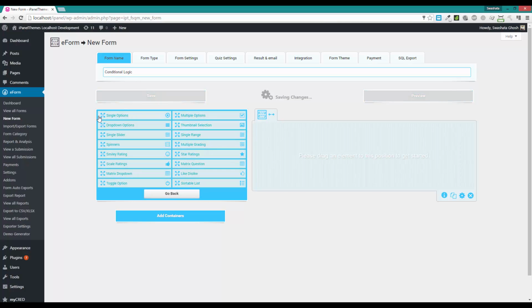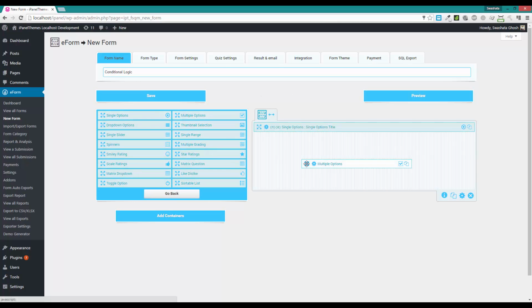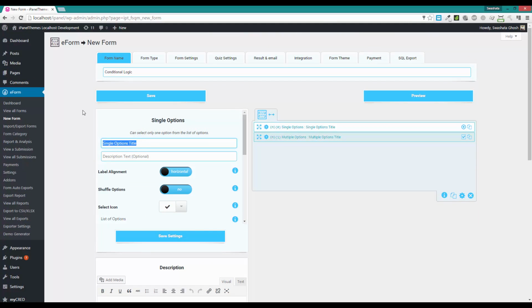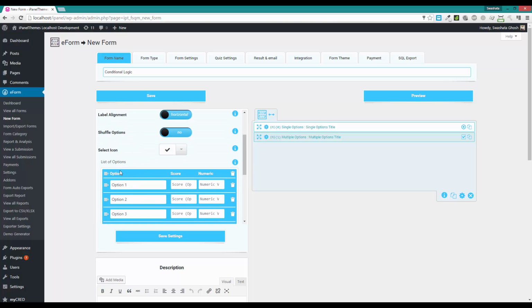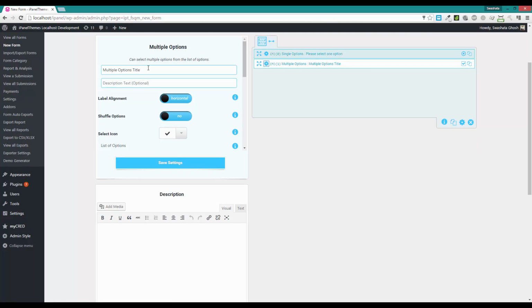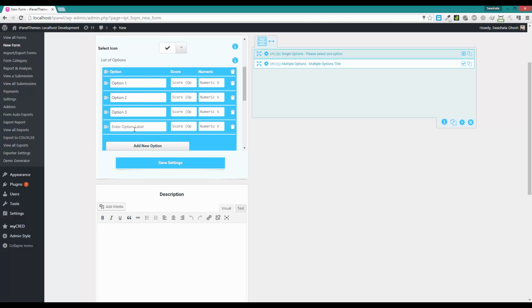To demonstrate, we are going to add two form elements to our form, one single option and one multiple option. We are going to set up the single option element first. Please select one option, and we are going to leave the list of options as it is. It can be anything you want, it really doesn't matter. By default the options are option 1, option 2, option 3, etc. We are also going to set up the multiple options. Please select more than one option, and add a new option to this element, say option 4.